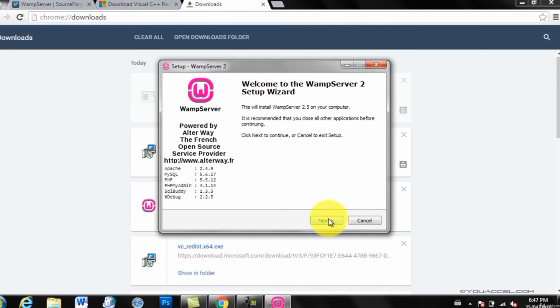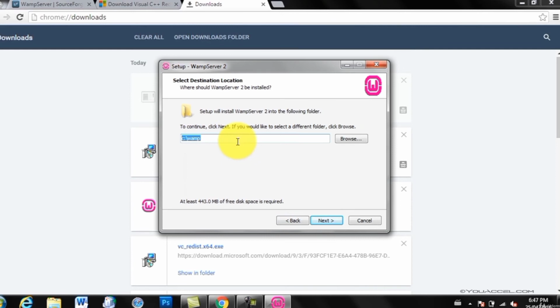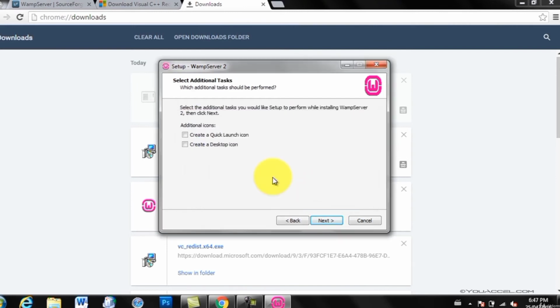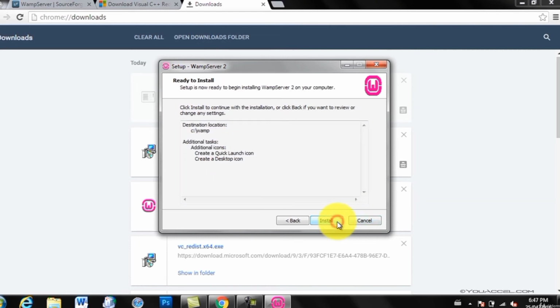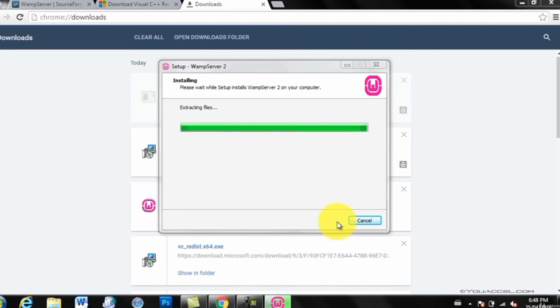Click next, accept the agreement and click next. By default, it will install onto my C drive and into the WAMP folder. So unless you want to install into any other folder, just go ahead and click next. I have already had this installed on my system previously, so you probably won't get this message. So go ahead and click yes. You can create the desktop icon and quick launch icon, click next and then install.